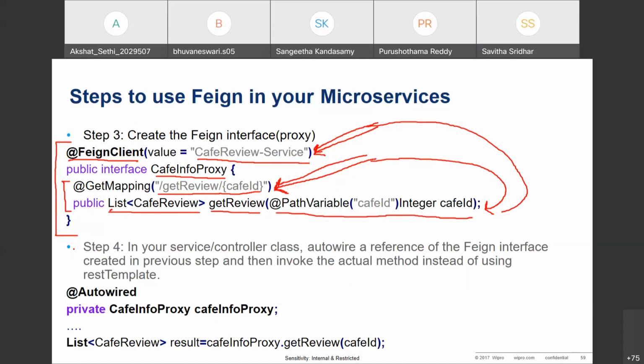And the last step, step number 4, is in your service or controller class. Once all the 3 steps are ready, in your service or controller class, wherever you're calling that actual method, you will first auto wire a reference of the Feign interface. So what is the Feign interface here? Cafe info proxy, right? So you will auto wire a reference of cafe info proxy, and using this cafe info proxy, you will call this method called get review, which you are calling.